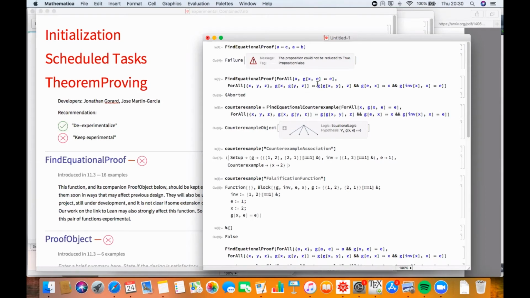Did you fix the examples for find equational proof to structure them better? Not yet, but Jose and I were talking about it in our last meeting. Okay. As soon as that's done.